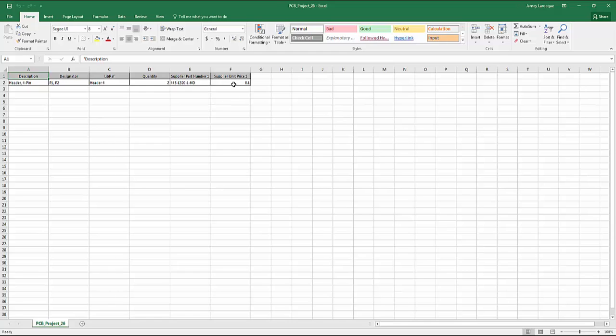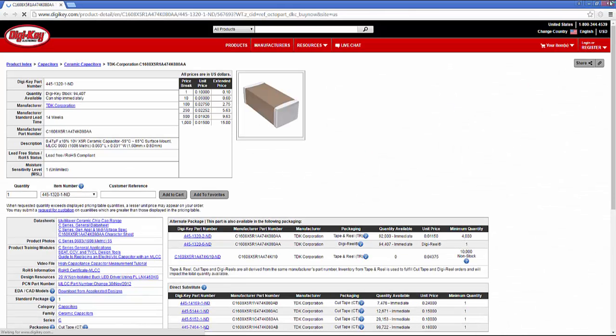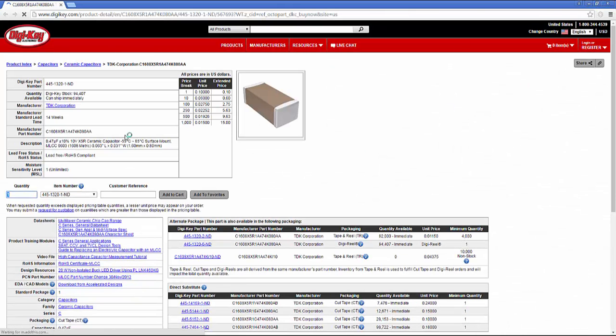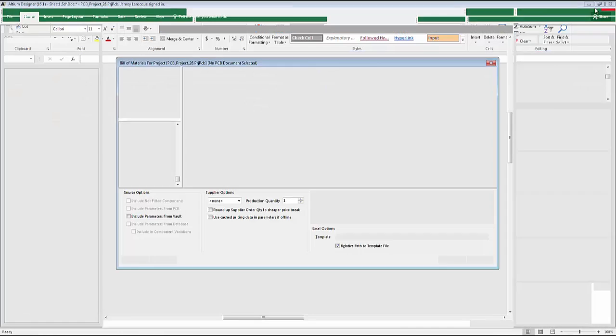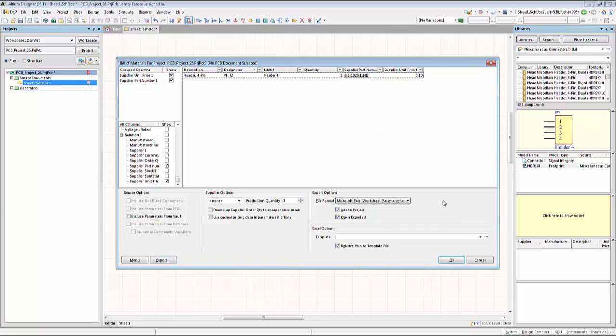So we see here we have the supplier unit price, we have the part number and the quantity, and everything seems to be alright. If you go ahead and click on that component, it will then open up the datasheet and the web browser that's associated with it as well. So we can go ahead and minimize this for the time being.